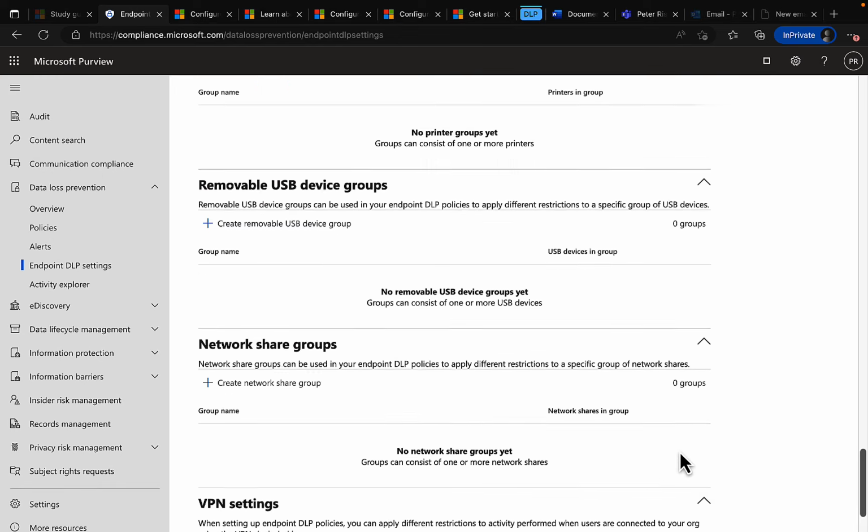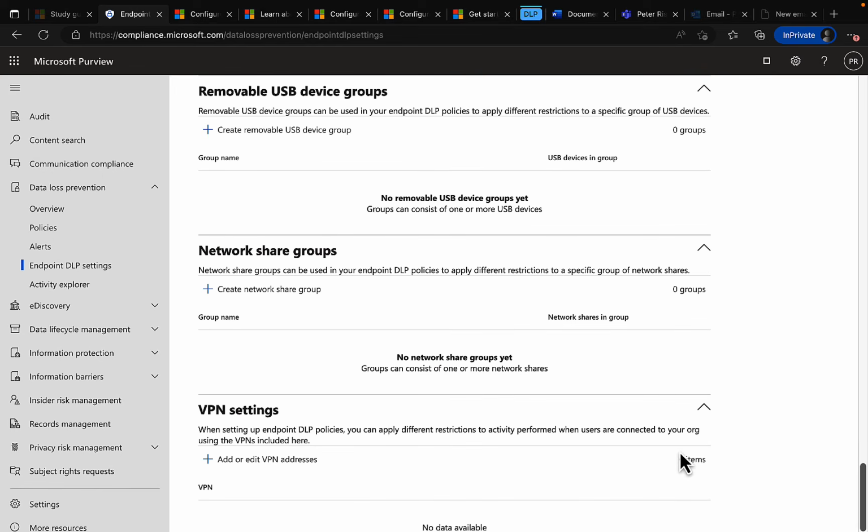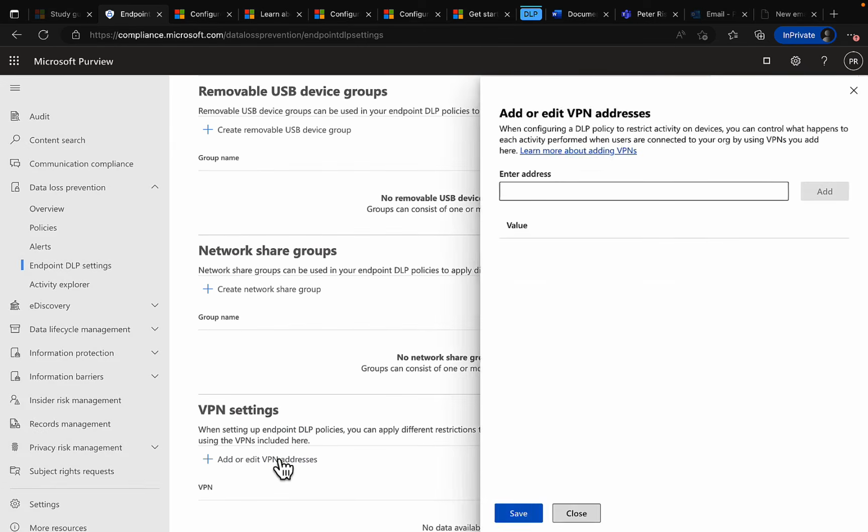the last setting here in Endpoint DLP is VPN settings. So when setting up Endpoint DLP policies, you can apply different restrictions to activity performed when users are connected to your organization using the VPNs that are included here. So you can add or edit a VPN address if you're using a VPN in your organization.